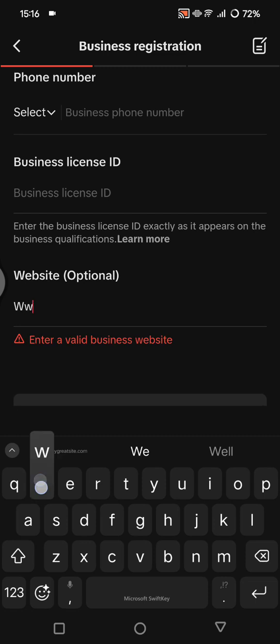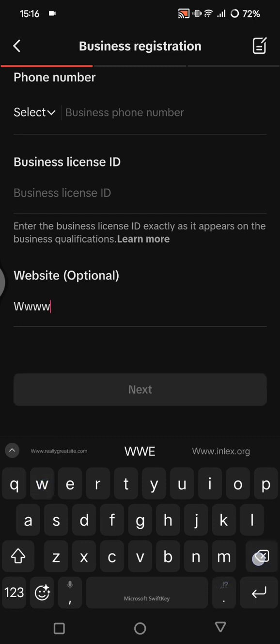For example, www.greatbusiness.com. After that, you can tap on next, and the link will be added to your TikTok bio.